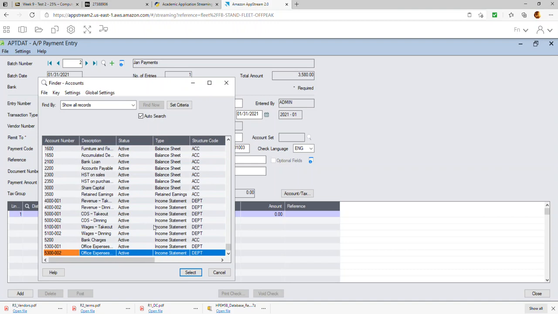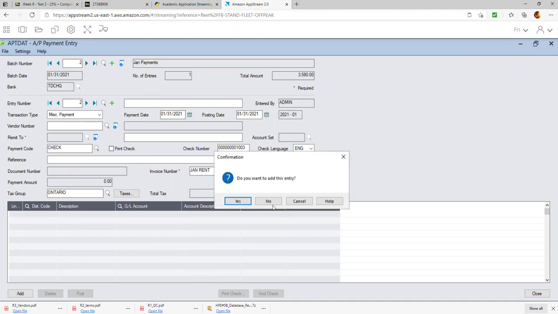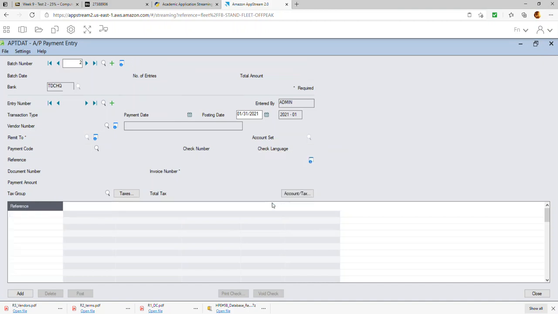We don't have the rent account here. So what we need to do is create the rent accounts. I usually ask you, but this time I didn't ask you to create these accounts. So you have to minimize this screen, or you can just close it and then come back to it. You can say no to this entry and then we'll come back to it.